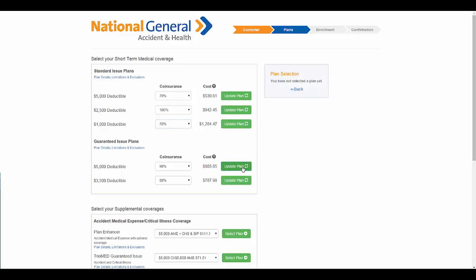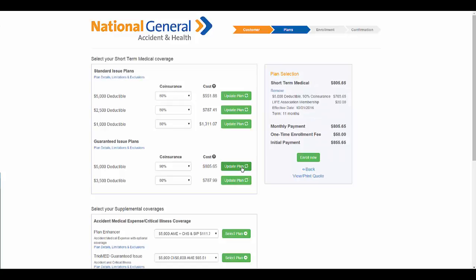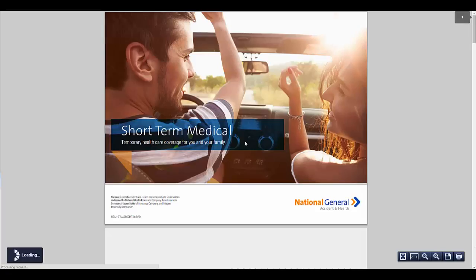It's easy to update your short-term medical selection if you want. Just press Update Plan, and the new plan will appear. To find the brochures for each plan, press Plan Details, Limitations, and Exclusions. The brochure will pop up in a new tab in your browser.